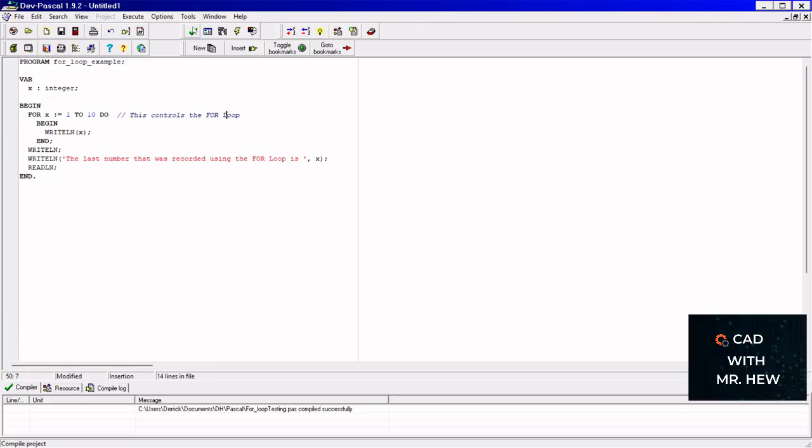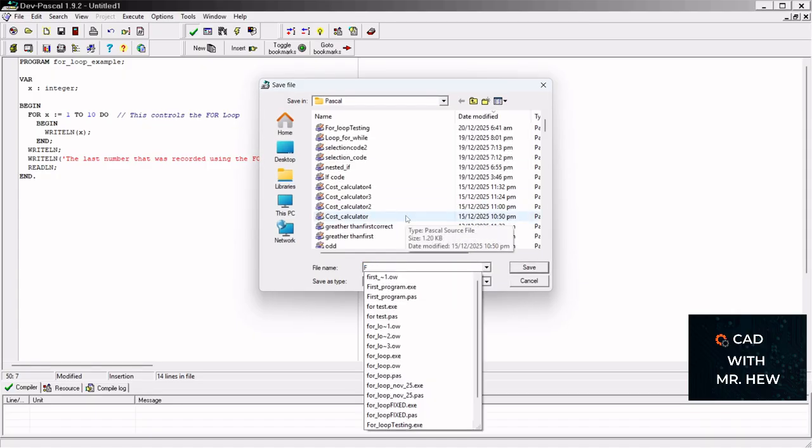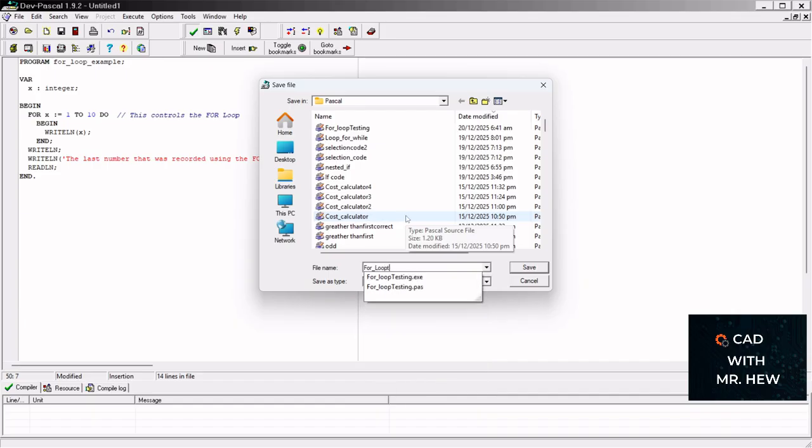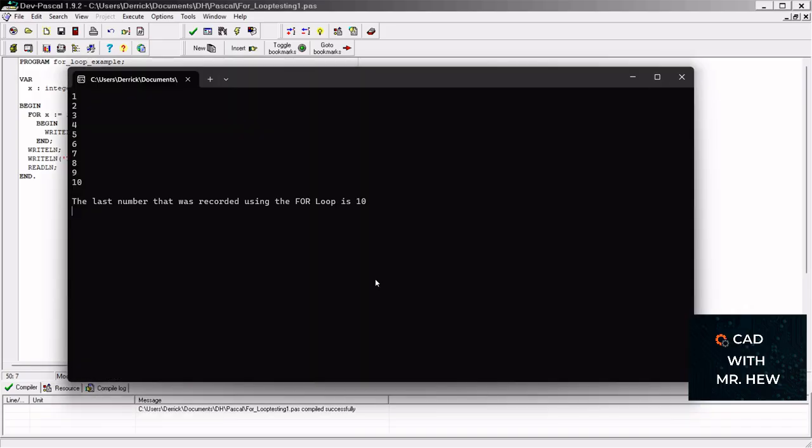Let us compile it by clicking this check mark. I'm going to save it as for loop testing 1. All right, the project was compiled successfully. So I'm going to click this button that says execute.